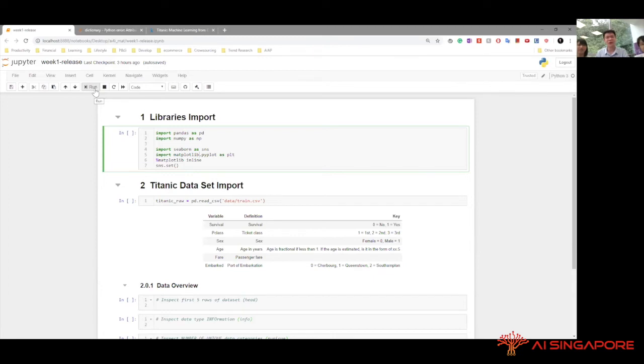So of course, first is to import all the libraries, like pandas and numpy, and this should be very familiar by now. Matplotlib is what you use to plot, and Seaborn is also a library for you to plot graphs. So just click run, import it.